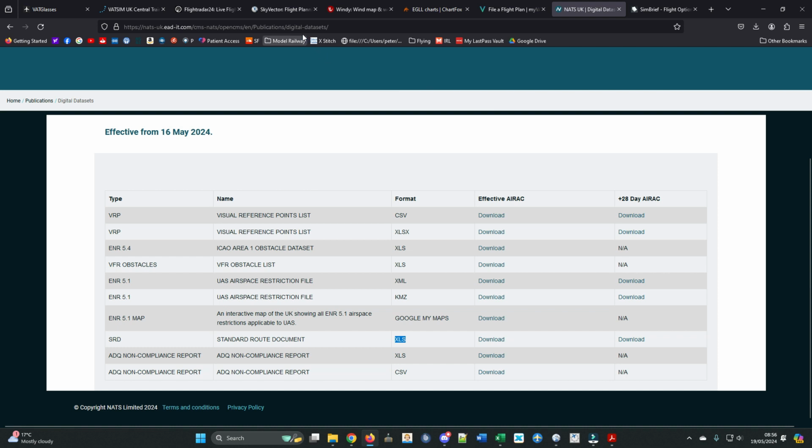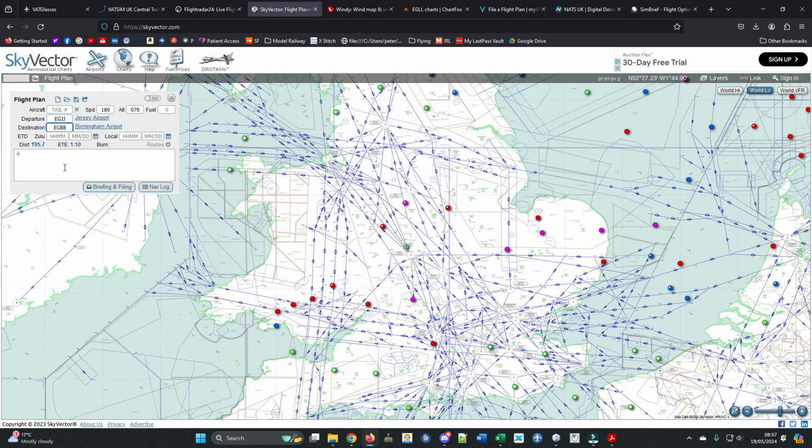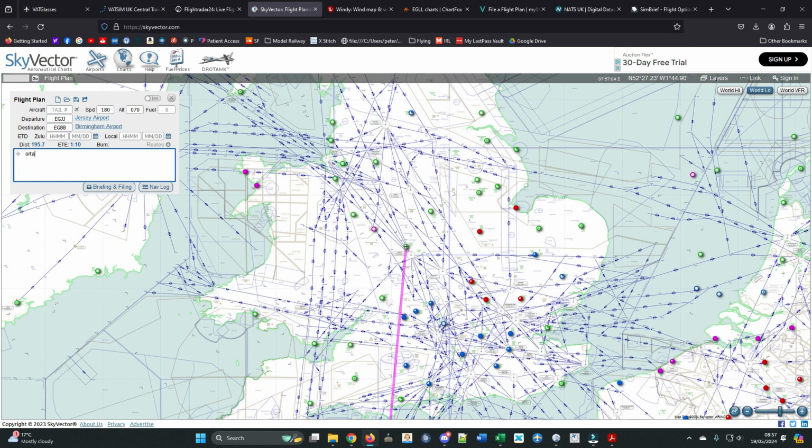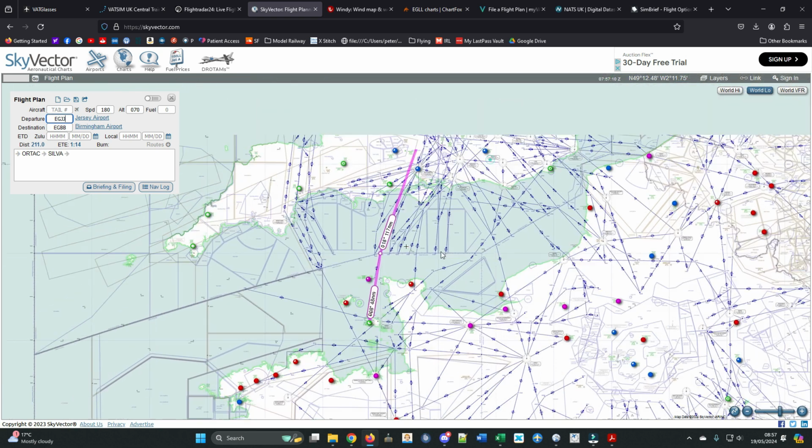So my tool of preference for that is skyvector.com. So there's lots of different things I'm using here, but hopefully you can pause the video if you need to. And that's skyvector.com. So we'll depart in Jersey, going to Birmingham, and the route I can just type in AUTAC was the departure, then Quebec 41 Silver. Look how direct or indirect that seems.